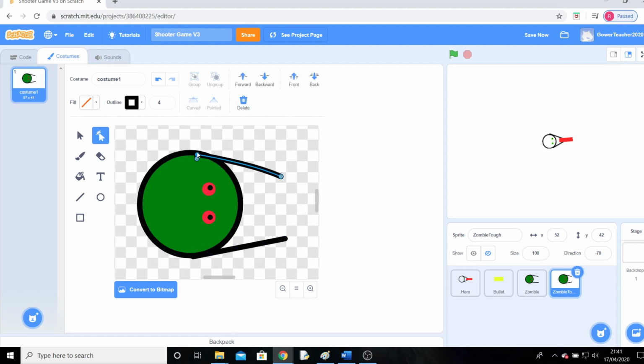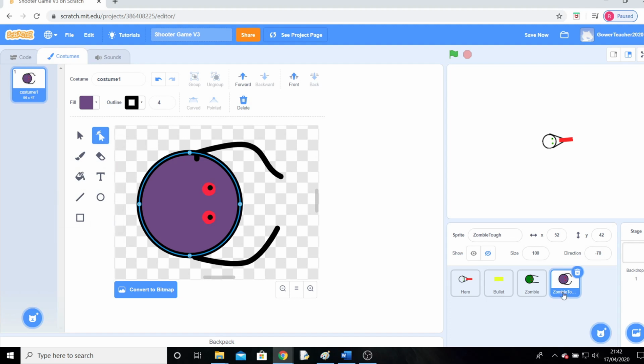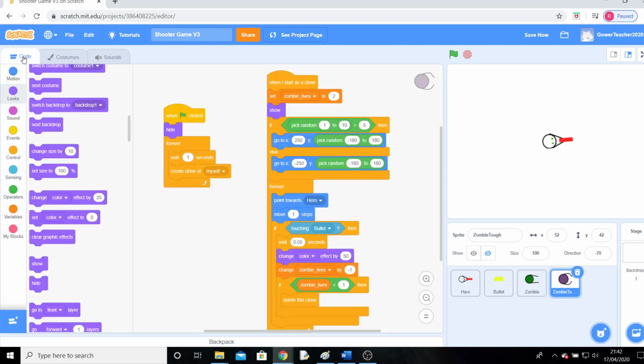Bring his arms out to the side. You can bend them if you want to make them look like he's got a muscle situation going on. And then I'm going to change the colour. This one I want to be a kind of purpley colour. Yeah, there we go. Right, so you can see here he's slightly bigger. Now I'm going to go to my code.